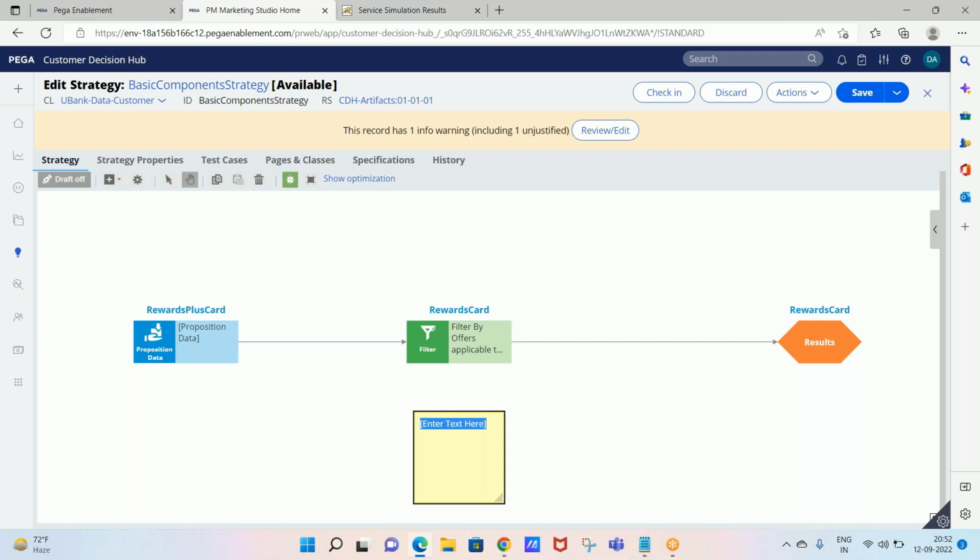For example, I can just say the strategy filters offers by salaried customers, offers applicable to only salaried. So like this, you can keep some annotation as a good practice within the strategy. Wherever you want to keep it, you can add it there.